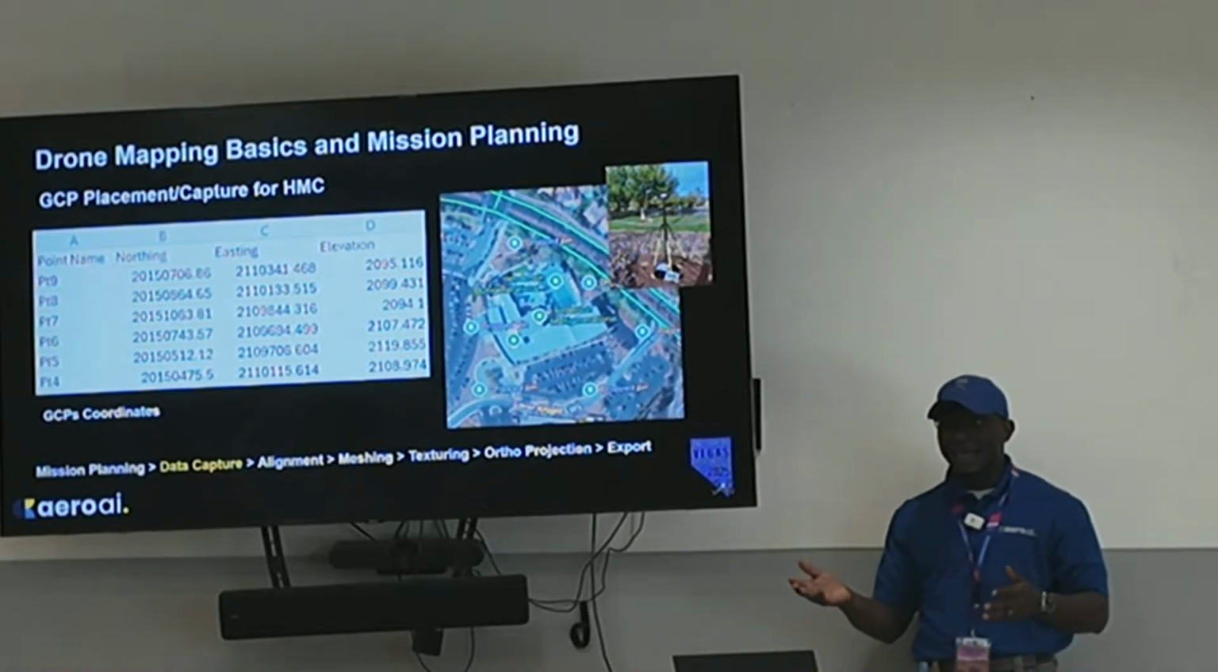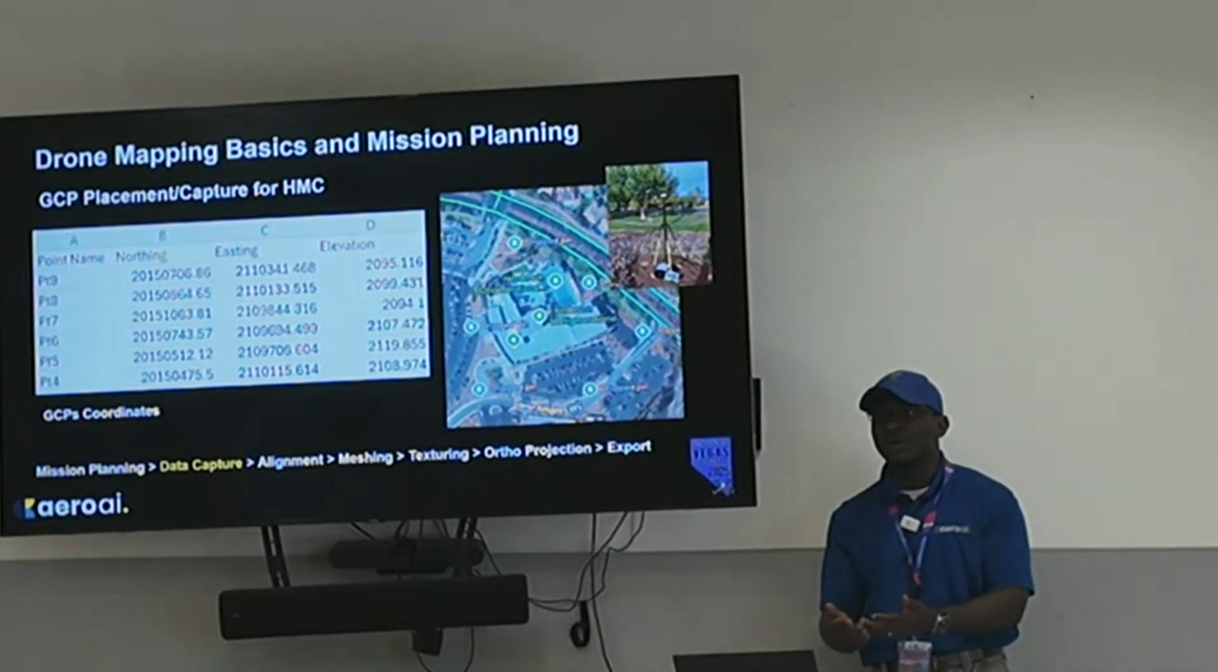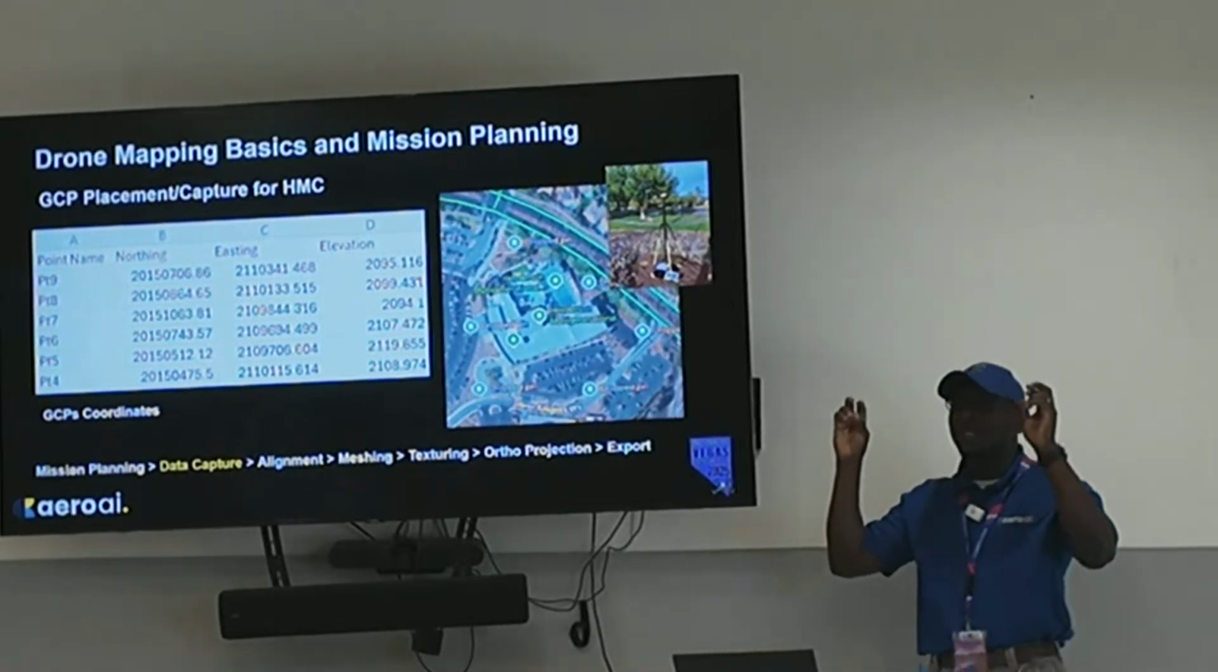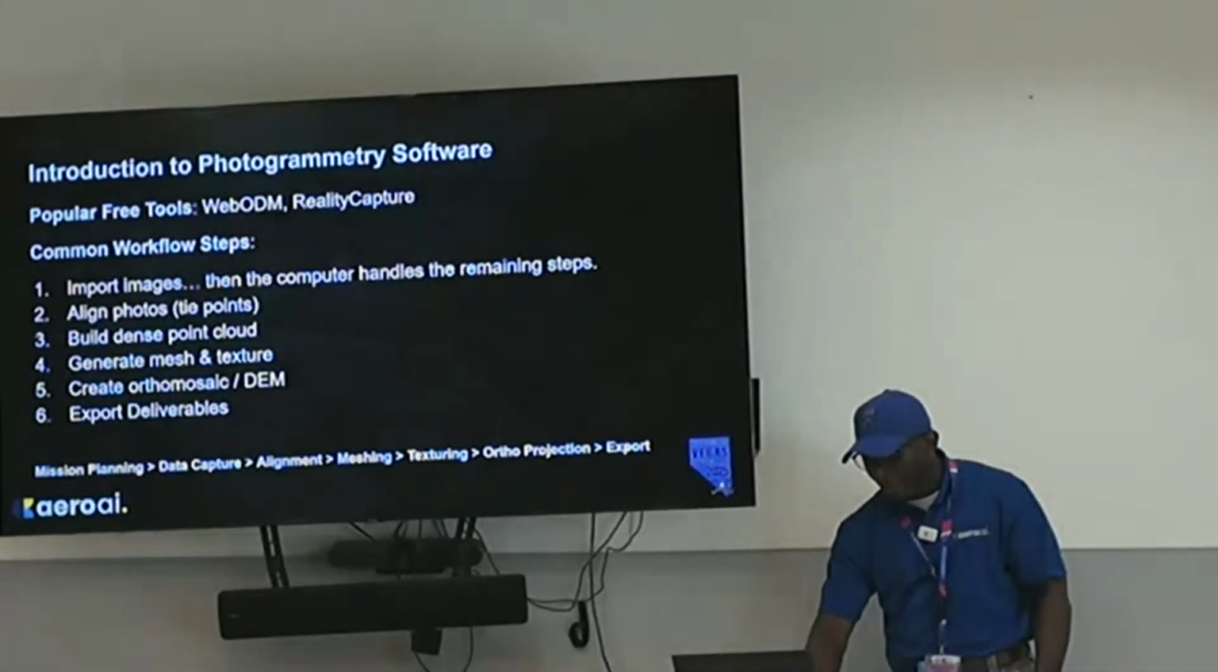So for RealityScan, you would use those as tie points, but they're the exact same thing. Tie points, checkpoints, RealityScan. I'm just saying it so that you know that's what it's called in RealityScan.